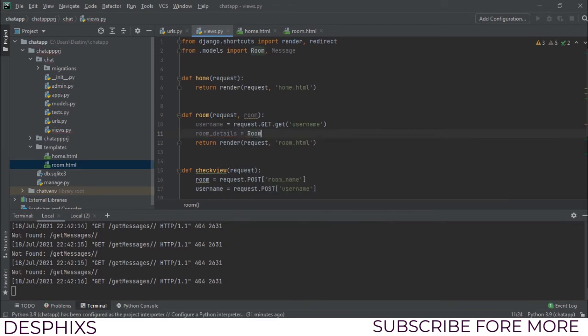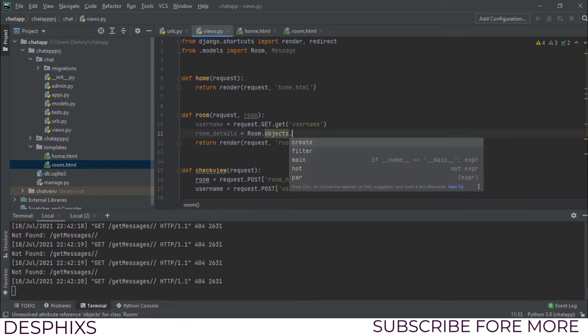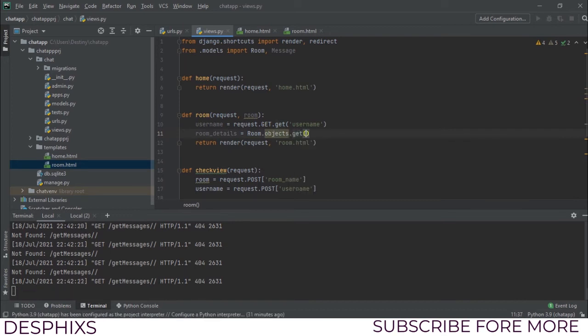So I will say Room.objects.get. So I want to get the particular room that the user is in, and I'm going to say name is equal to room, just like this. So what I'm saying over here is getting the username that the user inputted, and I'm using the get method to do this. And I want to also get the room details of this particular room name that the user is entering. It might be programmers, it might be coders, whatever. So that's what I want to do there.